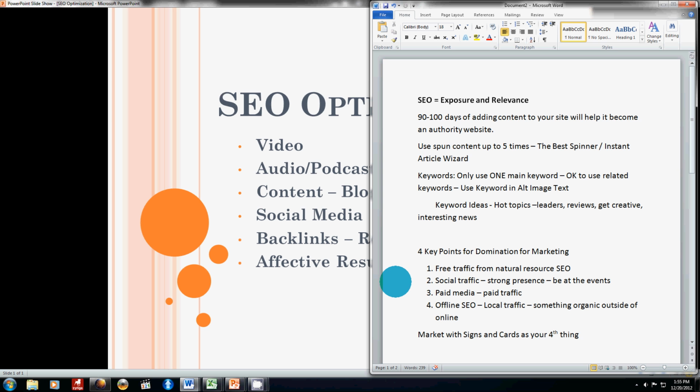And then number 3, you want to use paid media. You want to use paid traffic. You can go to Fiverr.com. You can get some traffic there. There's lots of other places you could go. Do a search. Google.com is your best friend.